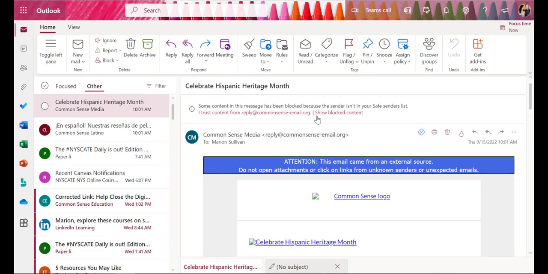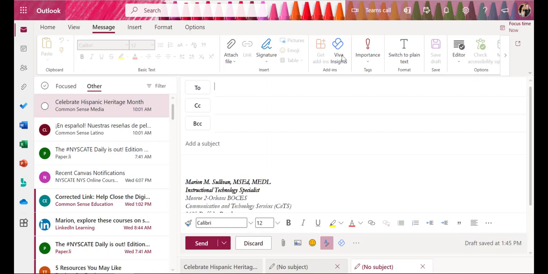And now you should be able to see it popping up here when you are reading a message. And then when you are composing a new message, you'll see it in the message ribbon as well as at the bottom of that message.